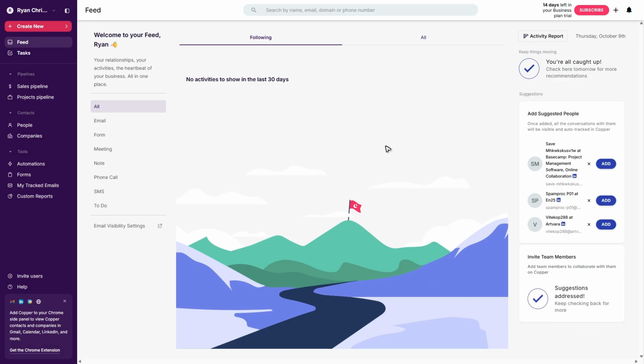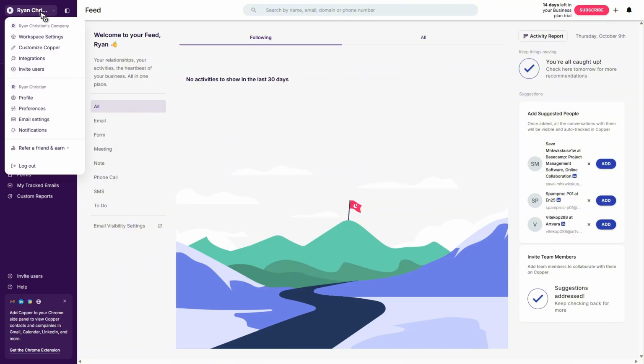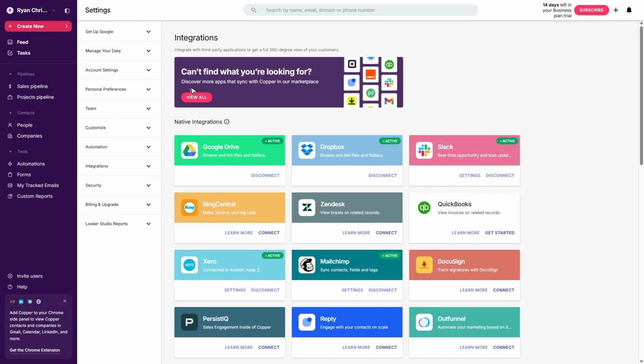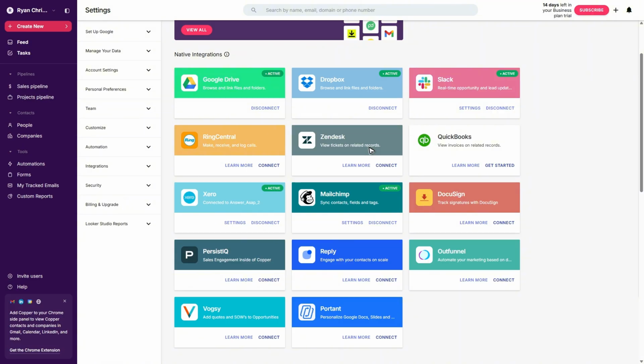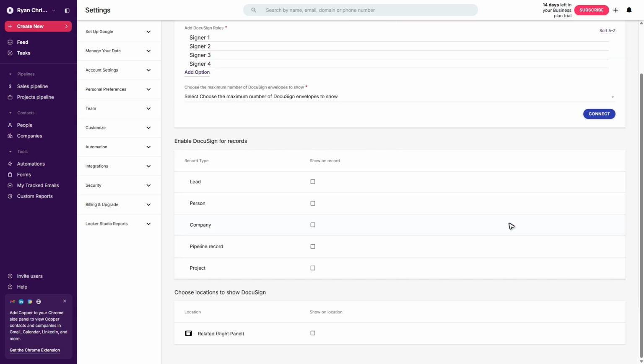All right. So first up, log into your Copper CRM account. And once you're in here on your dashboard, just go to the top left, click on your profile, and click on integrations. Okay. In here, what you'll do is just find DocuSign right here, which is normally located under the third row. Okay. So just click on connect.